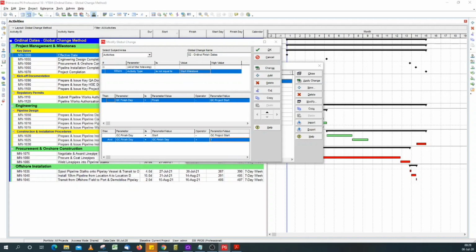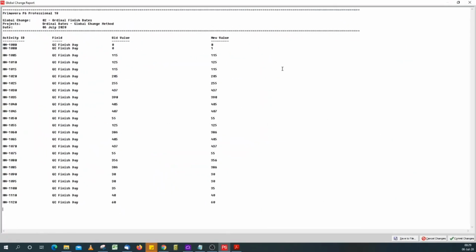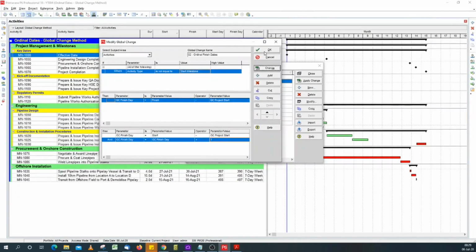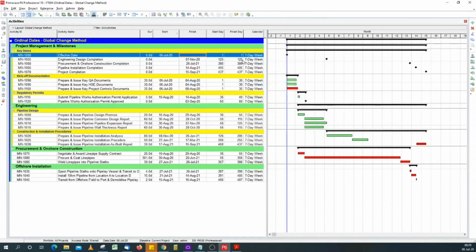So click change. Yes to proceed. Commit changes. No to saving log. Okay, close, and voila, it fixed the start milestone ordinal date problem.